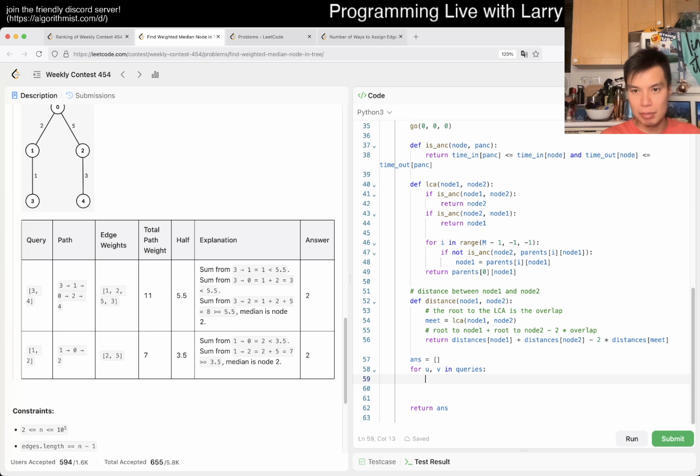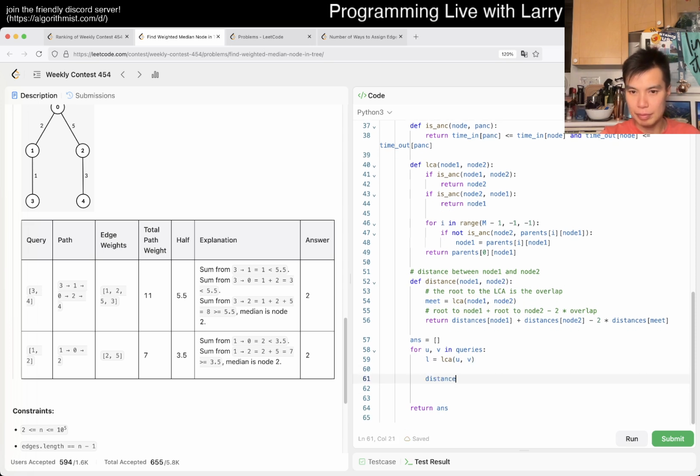And then now we do the LCA. So for UV, let's get the LCA of UV. So L is equal to LCA, and then the distance from U to L. Okay, wait. D total is equal to the distance of UV, and then now DL is equal to this.